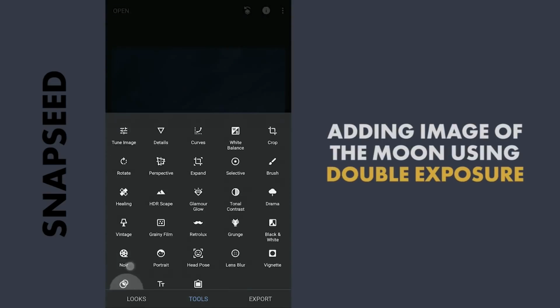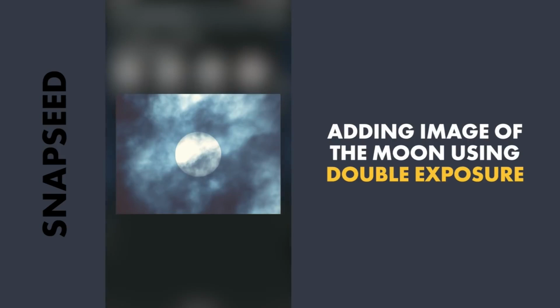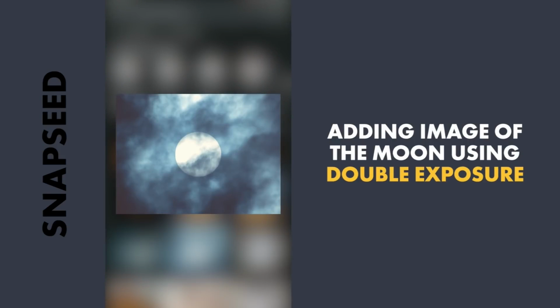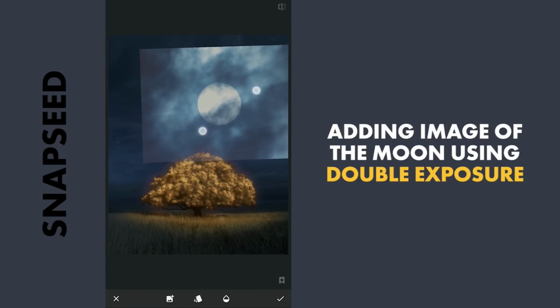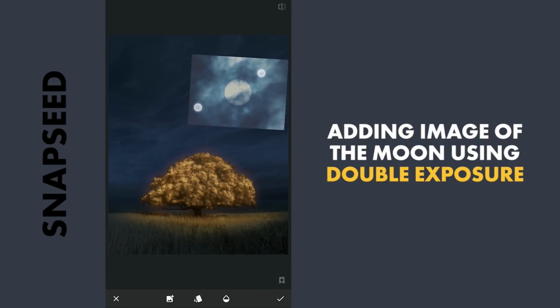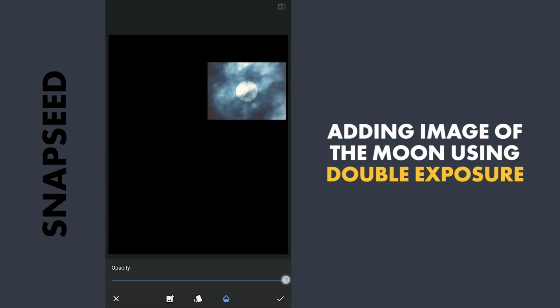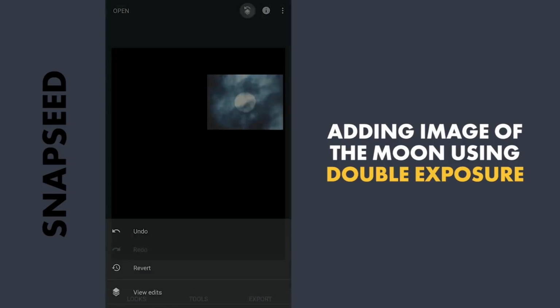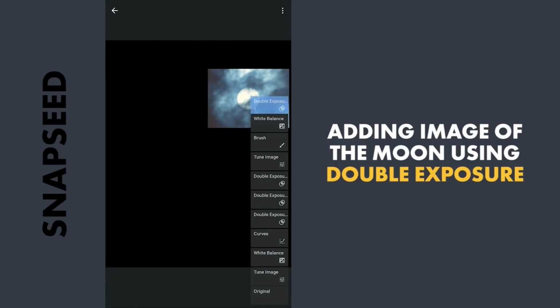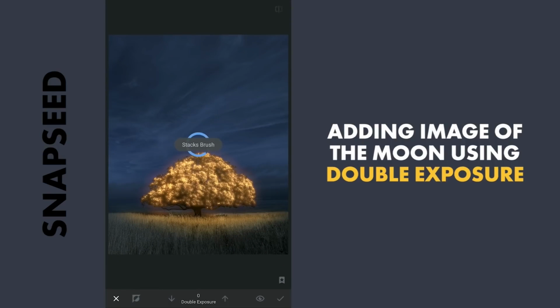Now with the double exposure tool, I'm gonna add an image of the moon. Decreasing the size and placing it around here. Setting the opacity to 100. With masking, brushing on the part where the moon is located to reveal it.